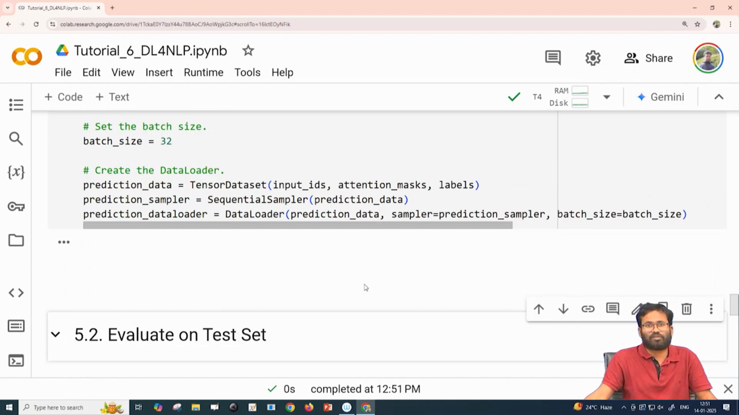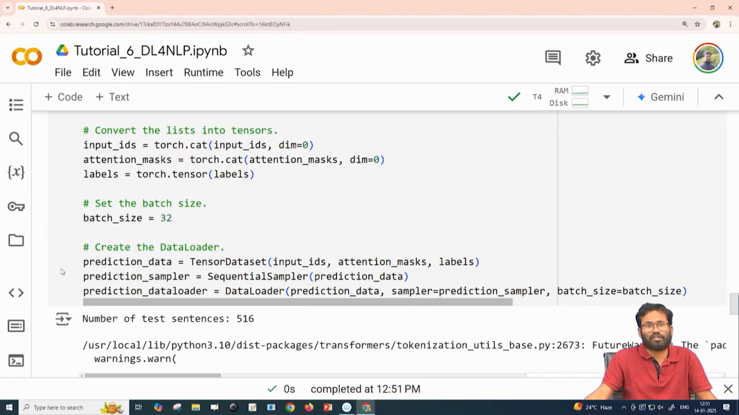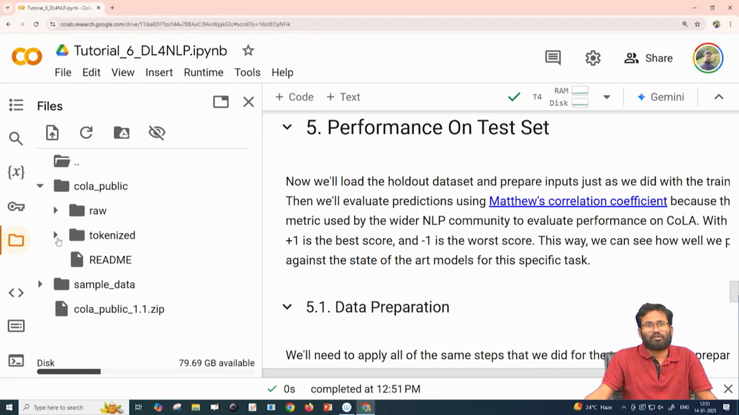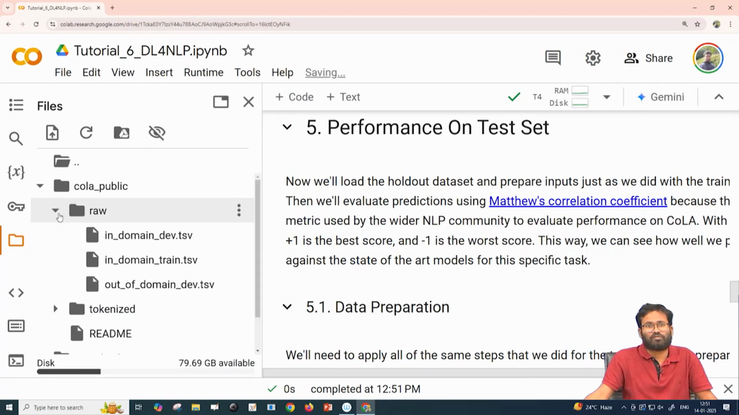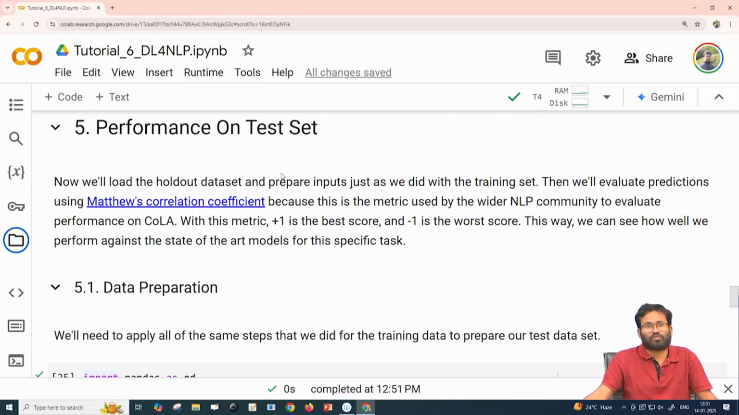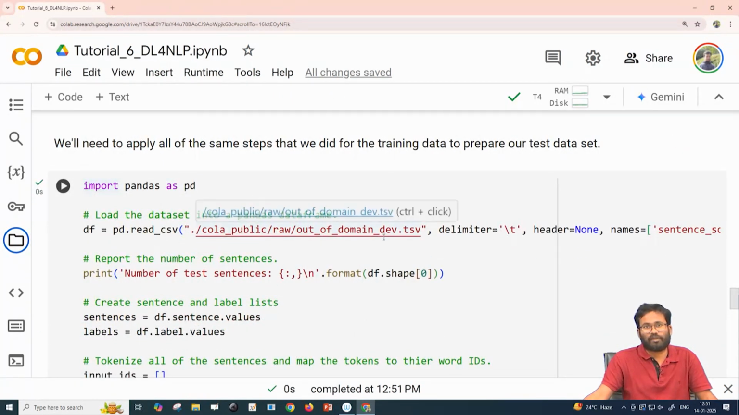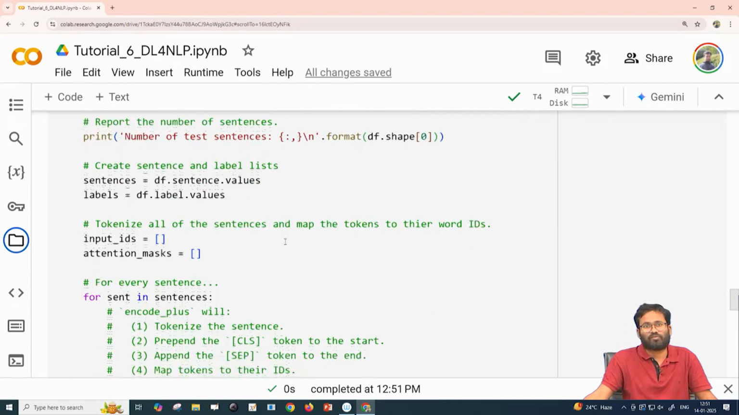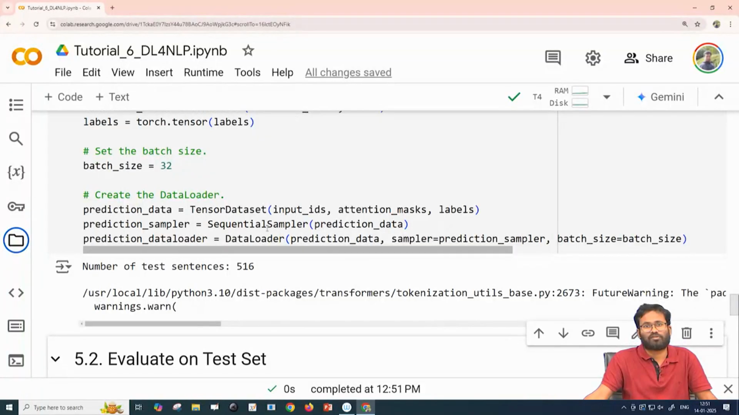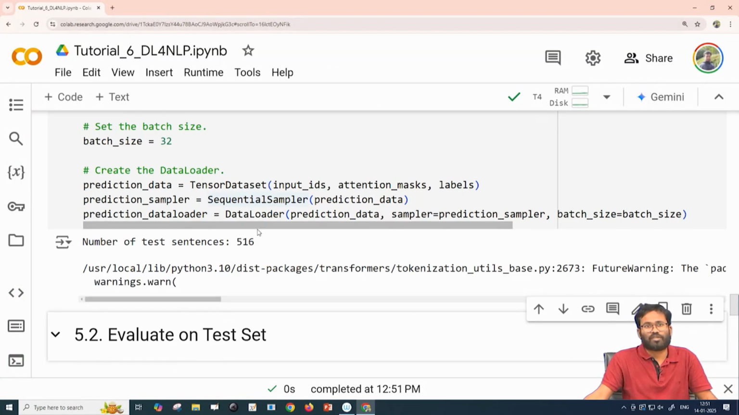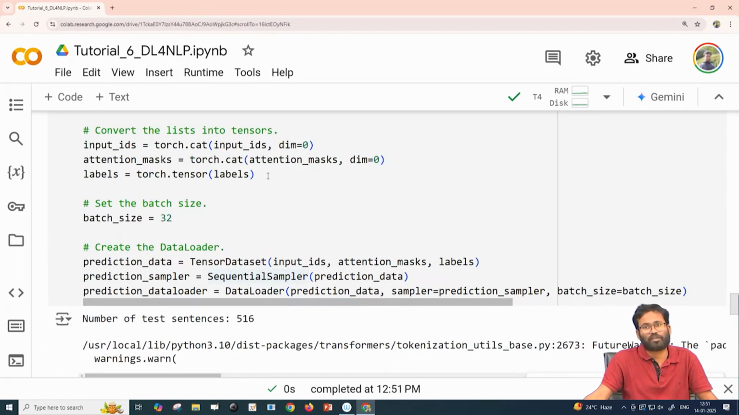Then you can read the particular test data set. I think we have some test data set, the out of domain dev. So your model is trained, and now we want to check the performance. The number of test samples we had is 516, right. Once your model is trained, you have to predict for each of the test samples, for which you take the help of the data loader, which you can build with a tensor dataset.